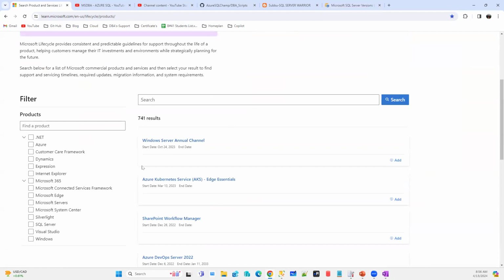We think that Microsoft is supporting only SQL Server. No, sir, Microsoft is supporting almost 741 products. Azure, customer care, frameworks, Dynamics, Internet Explorer, Microsoft 365, Microsoft Edge, Microsoft servers, Microsoft System Center, Serverlite, SQL Server, Visual Studio, Windows, .NET. You will have almost 741 products which Microsoft is supporting.